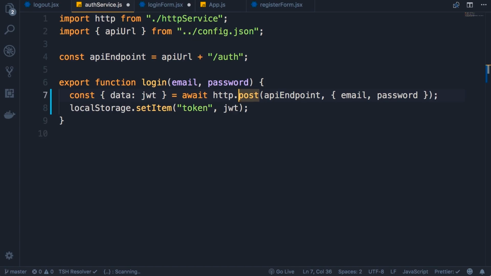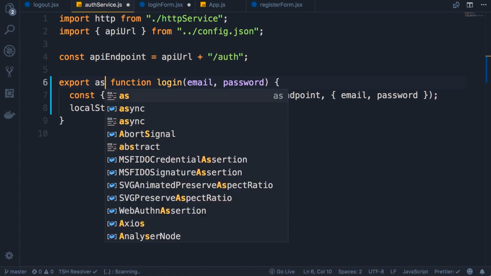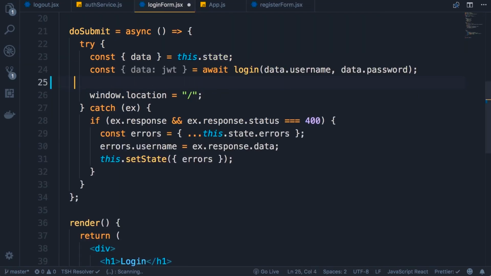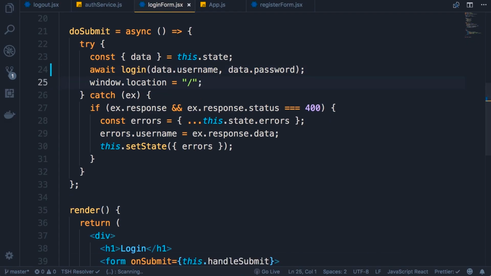Now, because we have used await here, we should mark this function as async. With this change, we can go back to our login form and simplify this implementation. We no longer need to extract the token from the response, so delete. That is better.